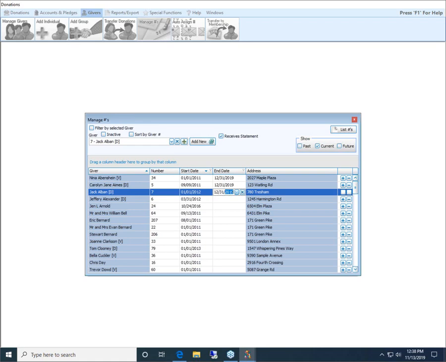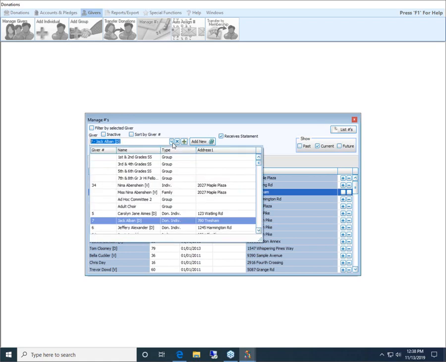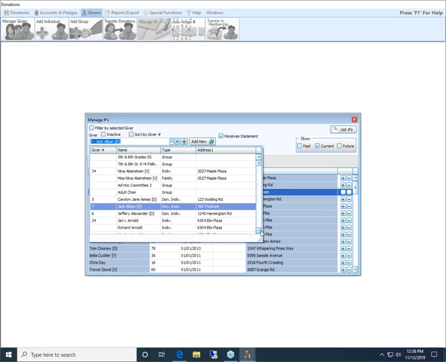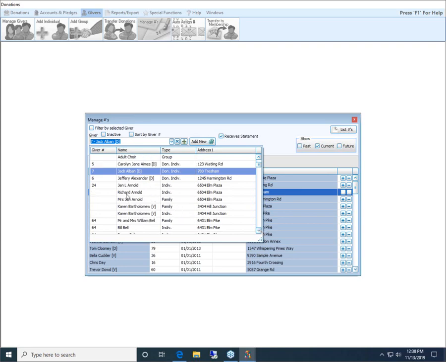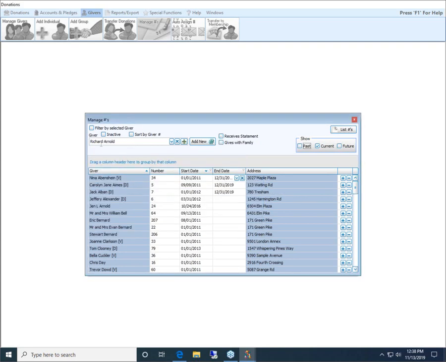So this can be done as well here in the Manage Numbers screen by using this search box up here. So pretty simple. All you would do is look for someone who needs to have a number assigned. Hitting the drop box, we're going to look for Richard Arnold. He's our little test guy I had set up. Here we go. Richard Arnold. I'm going to choose him.